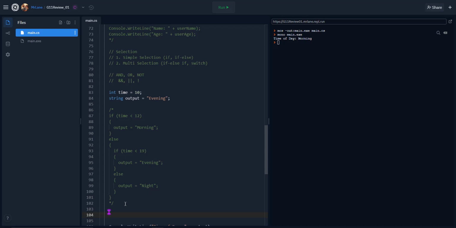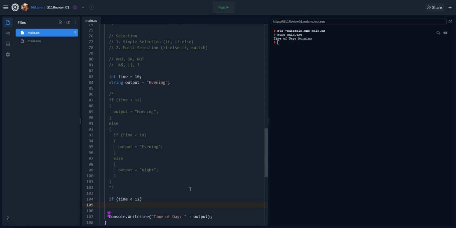So I'm going to say, well, if time is less than 12, we still want to do that part because there's only one possibility for morning. So we're going to say if time is less than 12, we're going to change output to morning.